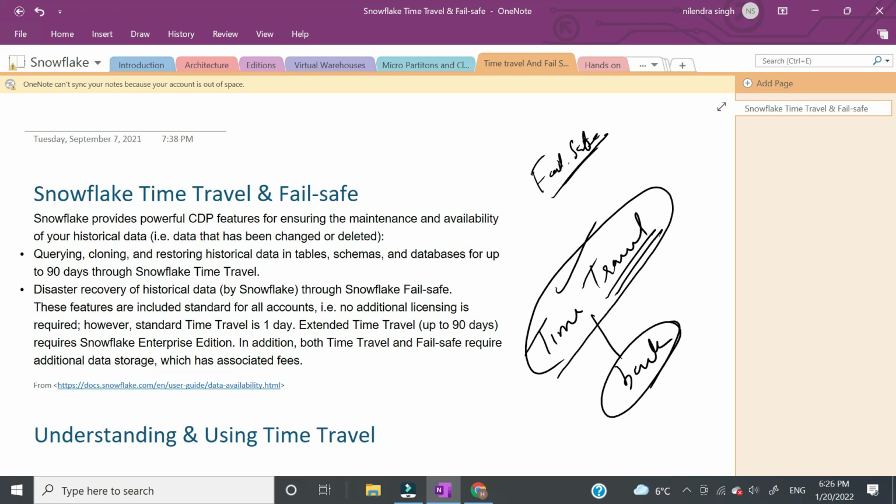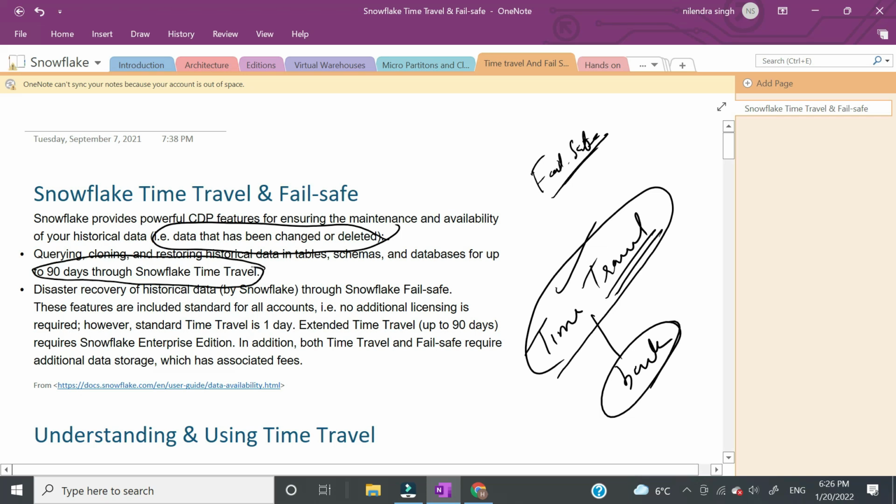Snowflake provides a very powerful feature for ensuring maintenance and availability of your historical data, the data that has been deleted or changed. This line is very important: historical data means the data which has been deleted or changed. So time travel is meant for the data which has been deleted or changed, right? We can go up to 90 days back using Snowflake time travel, right? So time travel can go back up to 90 days, right?